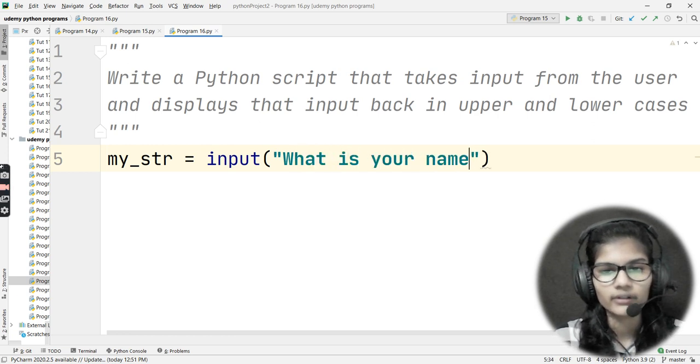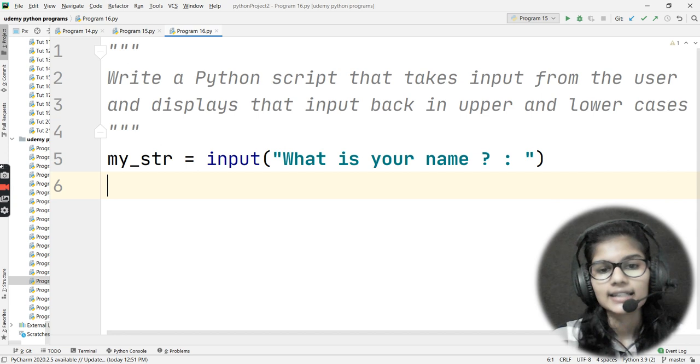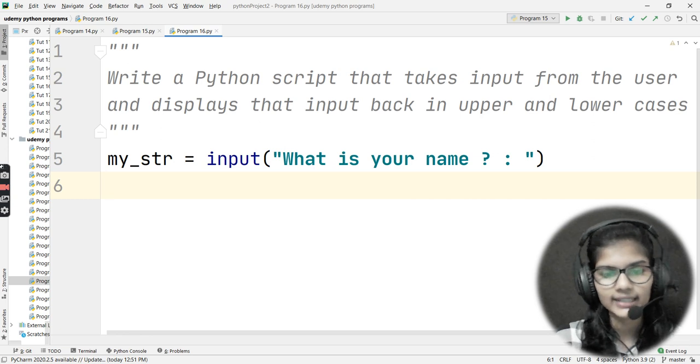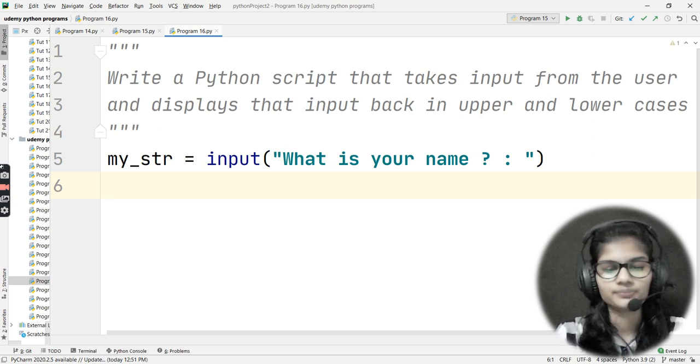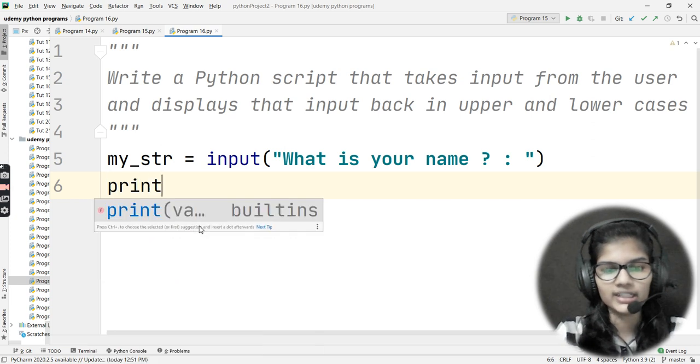Let's say I'll be writing, what is your name? Okay, let's say this is the question which I am getting here. What is your name? Fine. I want the input from the user for this particular question. That is, what is your name? Fine.